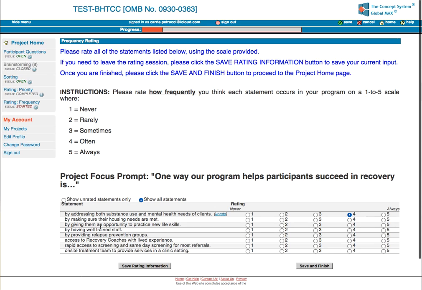And then you go to the next item: making sure their housing needs are met. Do I think that never occurs, rarely, sometimes, often, or always occurs? I think that sometimes occurs. So I'm going to click number 3. So I can go through it in the same way. Again, if I change my mind, I can just go to the different response that I want to choose instead of the one that I chose. It'll only allow me to choose one. If I want to unrate an item, I can click unrate, and then I can decide on my answer.